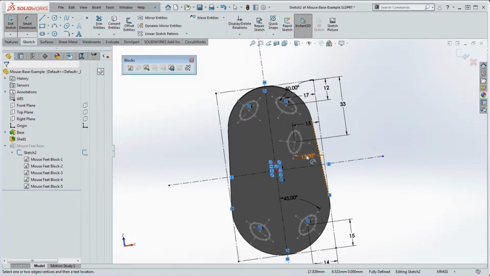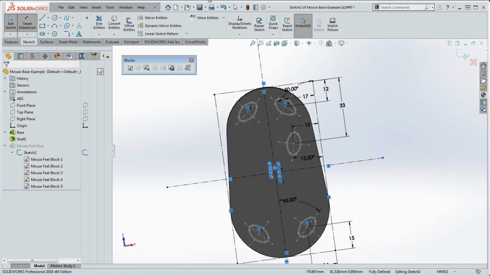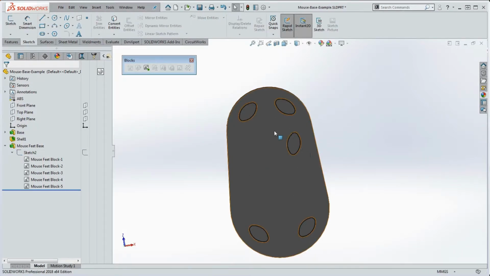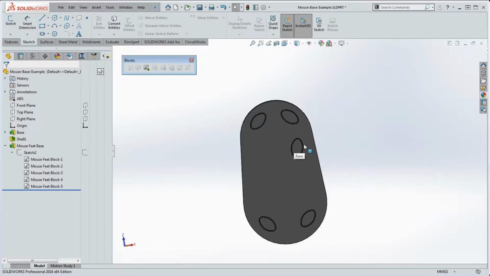And once we get that block inserted and put into place with the appropriate dimensions, if we go ahead and rebuild that, now we have that extra feature. So in a way, we can populate this with that same sketch entity, that sketch block, throughout our model, throughout this feature, and it'll go ahead and generate that for us.